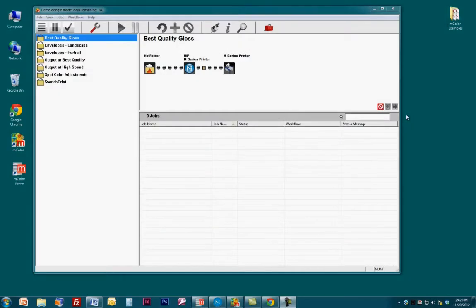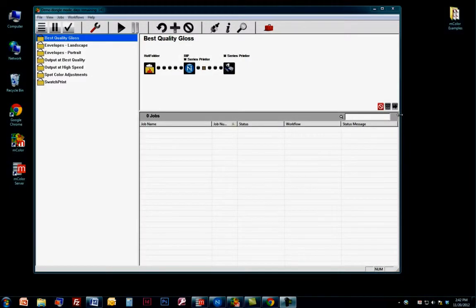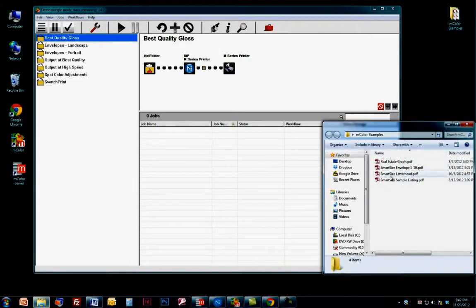Let's process a job through the workflow that we just created. We can get jobs into the system in a variety of different ways, but the easiest method is to simply drag and drop a file directly onto the client. A PDF file is the best way to get jobs into mColor, but it can also accept PostScript files, EPS files, and TIFF files. I'm going to locate a PDF file on my PC and drag and drop it onto the workflow.